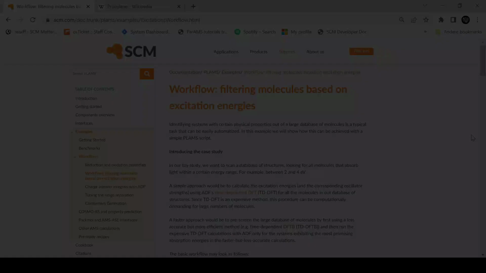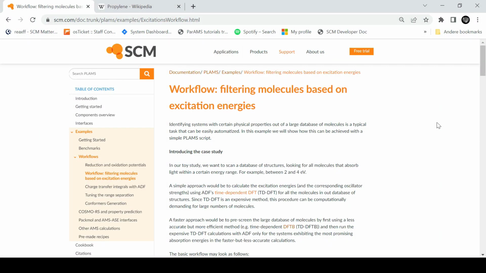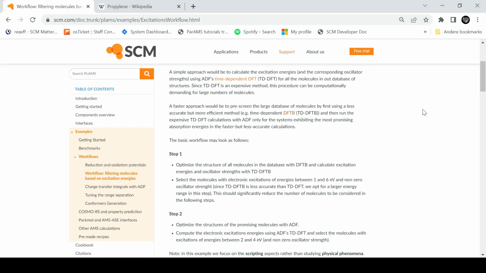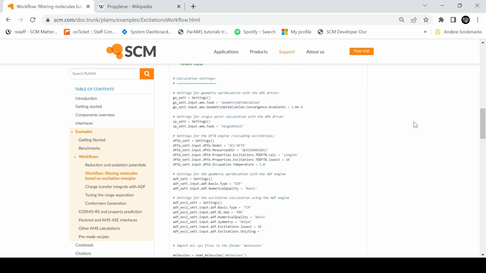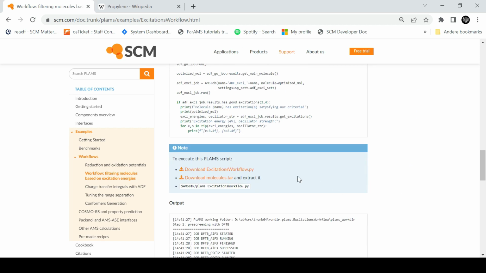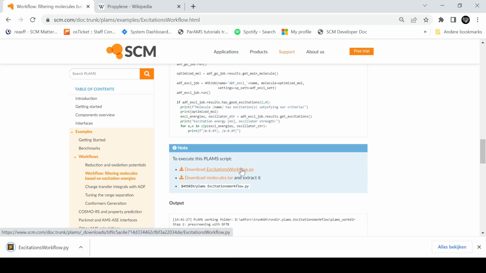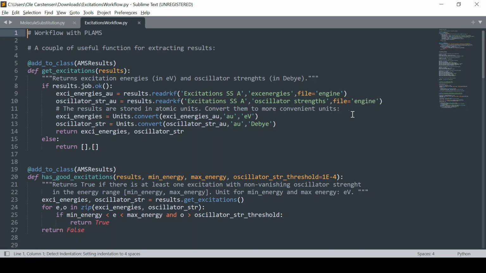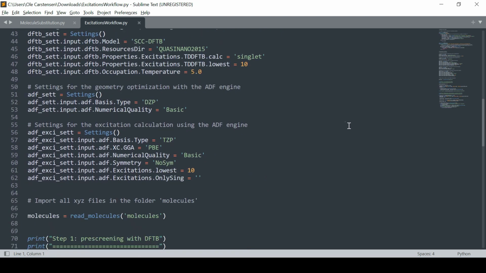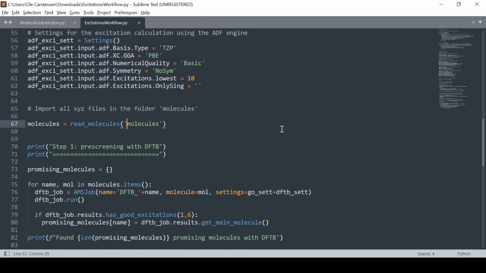I want to grab another example now from the PLAMS manual for filtering excitation energies and feed it all the new structures that we have just generated. Of course, I could merge the two workflows, but for a quick and dirty trial I can just change the line where the molecules are imported so that they are picked up from the current working directory. Now I can just run the workflow.